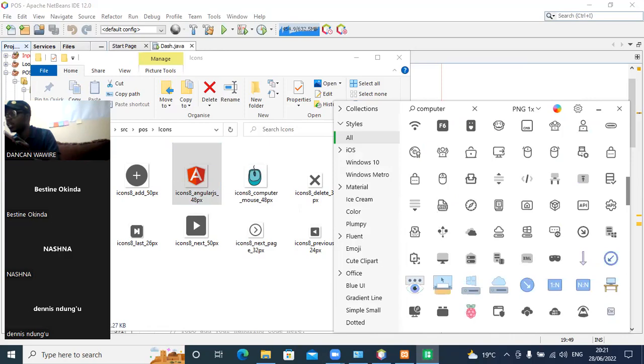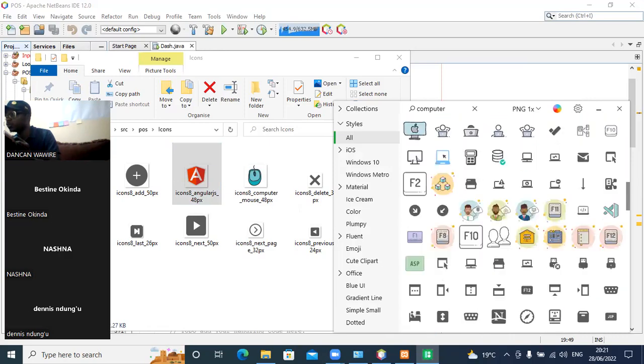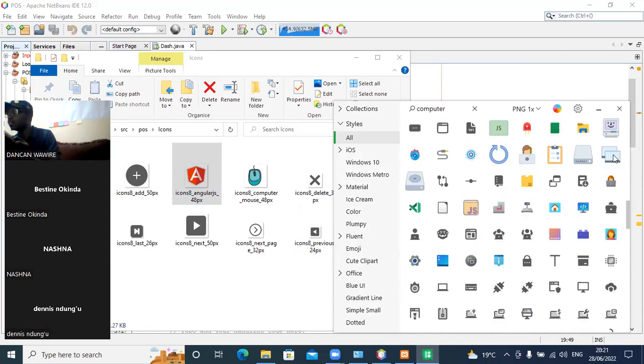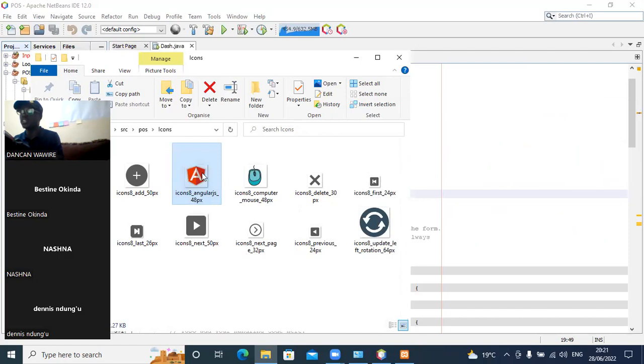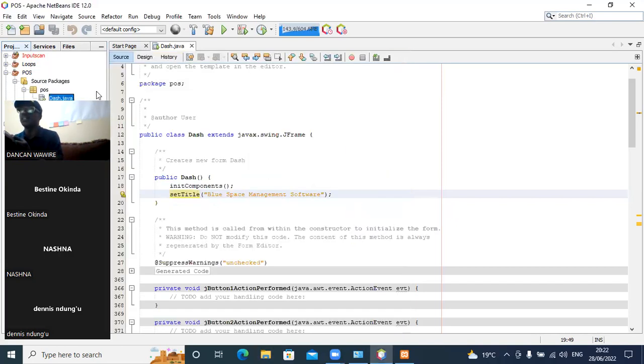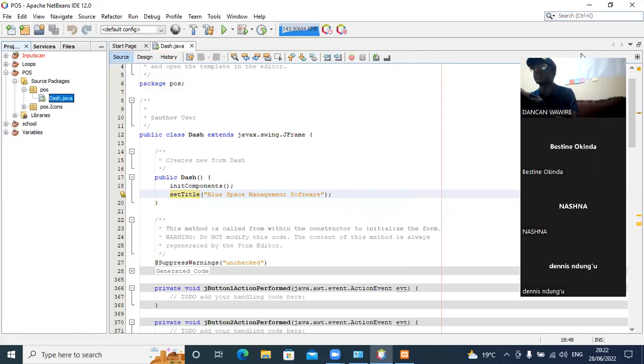It's usually a good behavior. You just use one. Ukijaza images mingi uko na utumie pia it will make your program very big and very heavy for nothing because you have images that you're not using. So I think I'll use this for Angular.js. I'll rename it. Niita tu logo like so. Hope it's PNG. Yeah, it's PNG format. Okay. Sasa nyinyi rudi huku.